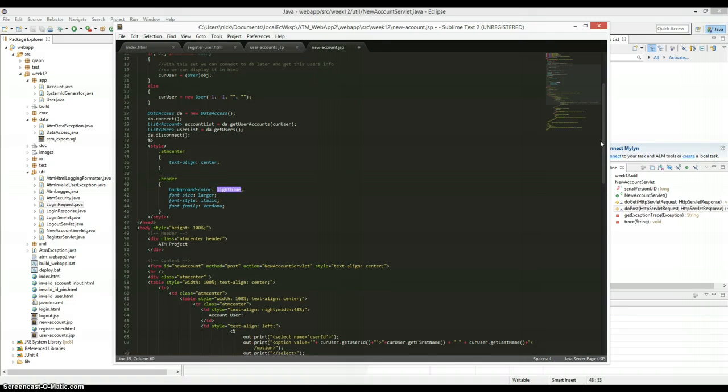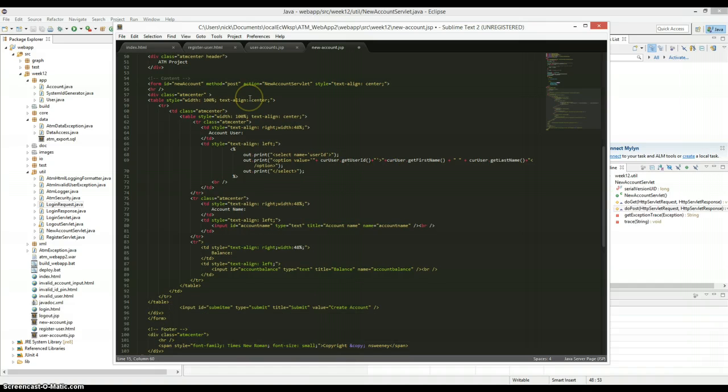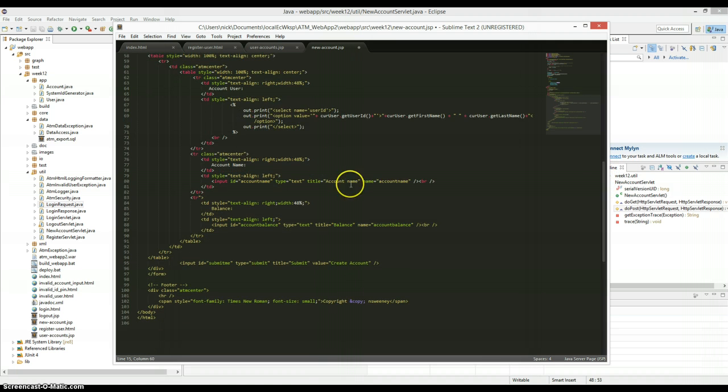The only other thing we really want to look at in this page is the form, because that's obviously the important part. It's got a post method and it's got the new account servlet. So when the user clicks submit, the new account servlet's gonna catch the post, and it's gonna use that information to try to create a new account for that user. And up here we were populating that box with the user's first name and last name. And then we had an area for them to enter the account name and how much money should be in the account.